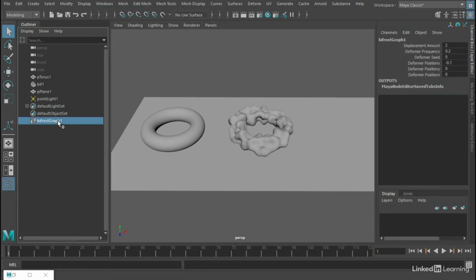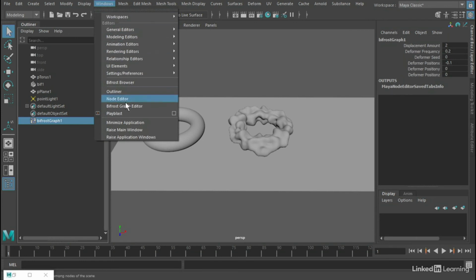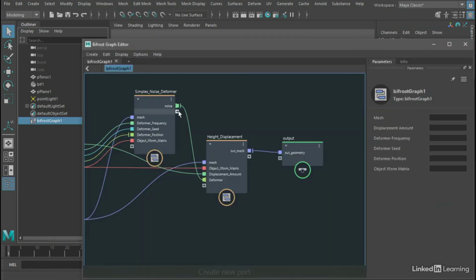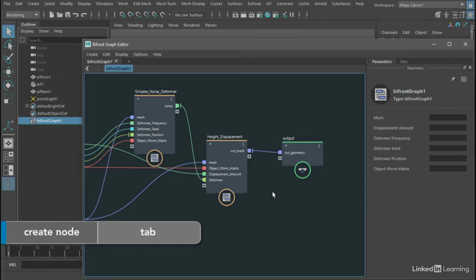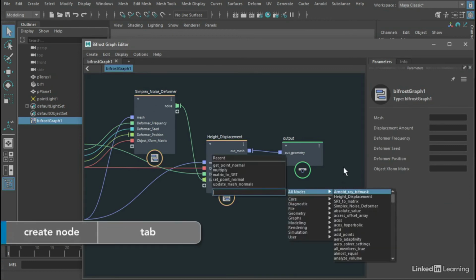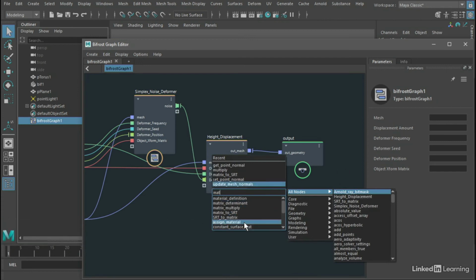Let's select the Bifrost graph and go to the Windows menu and choose Bifrost Graph Editor. And as we did before, we'll need an Assign Material node. So click in the graph and press the Tab key and start typing in MAT, and we'll see Assign Material.